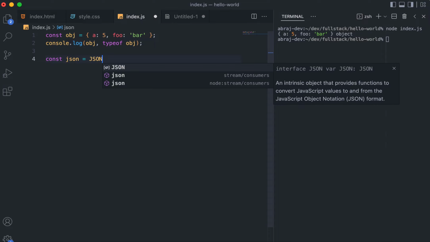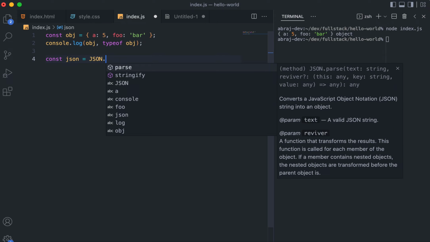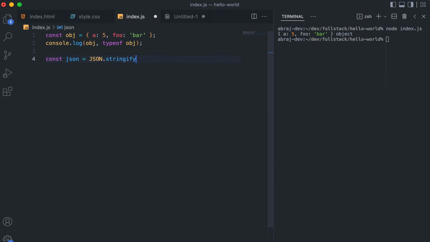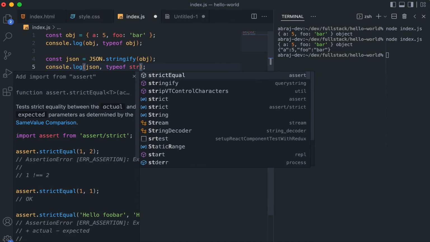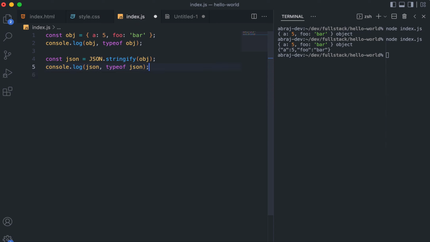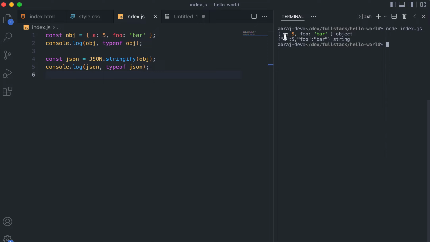The method is capital JSON.stringify, and in that you pass whatever obj, and later we'll see that you can pass a lot of things. But if you log this JSON, then you'll see that you are getting a string. In order to prove that, you can again write typeof JSON, right? And then you will see that you get a proper string. So this whole thing is the output of JSON.stringify.